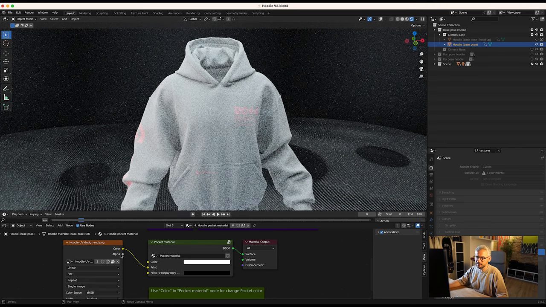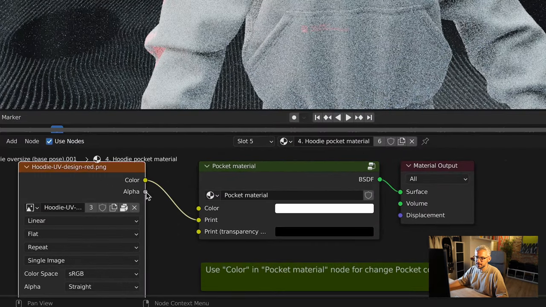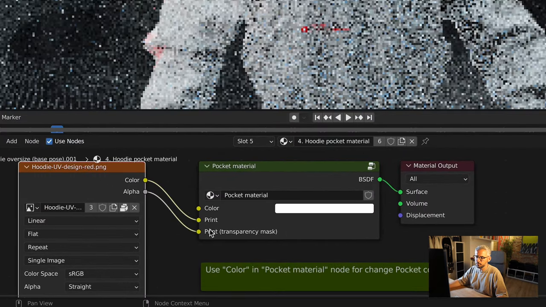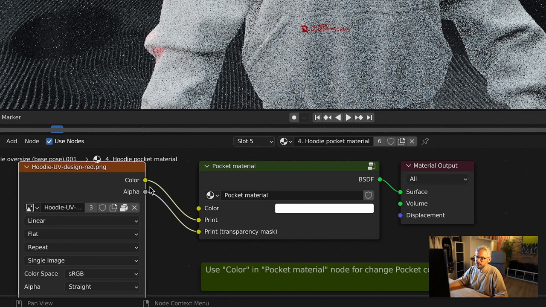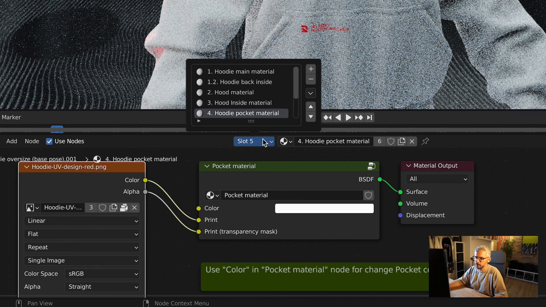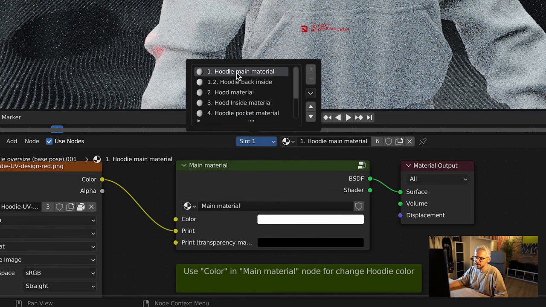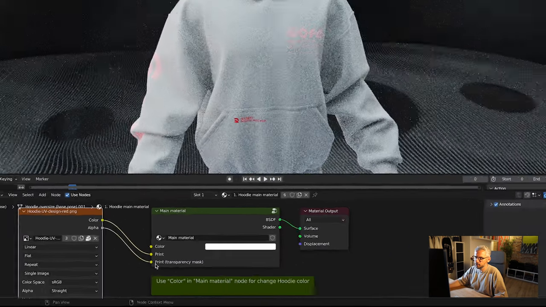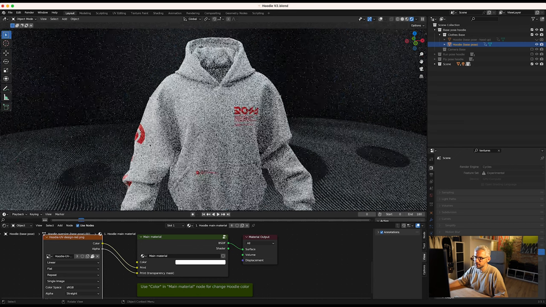So what we need to do is connect alpha here. So we need to connect alpha to print transparency. And then we want to do that on every single one. So for example, that's the pocket one. So you can see that's nice and solid red now. Then we need to go back to the hoodie main one, connect that one to print transparency as well. Now you can see that's a really good solid red.